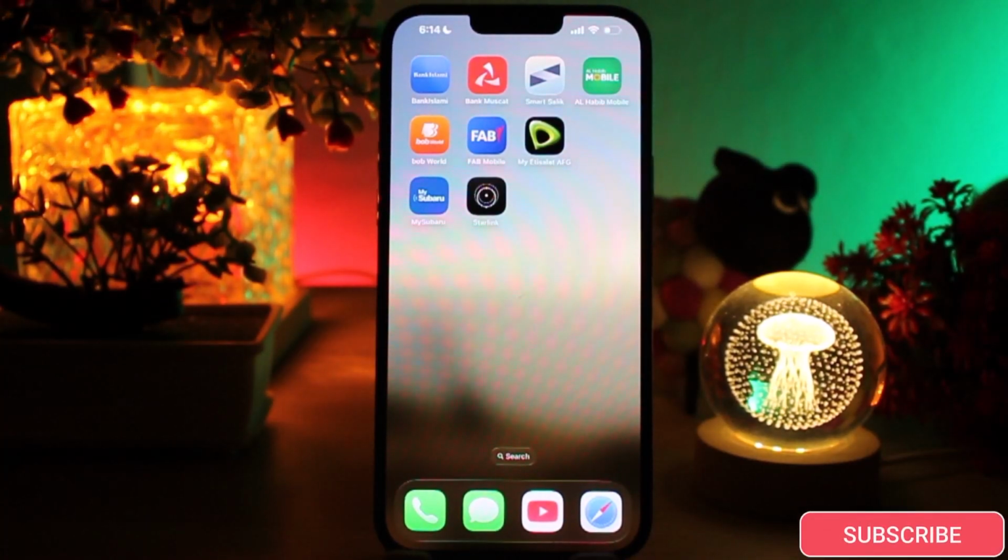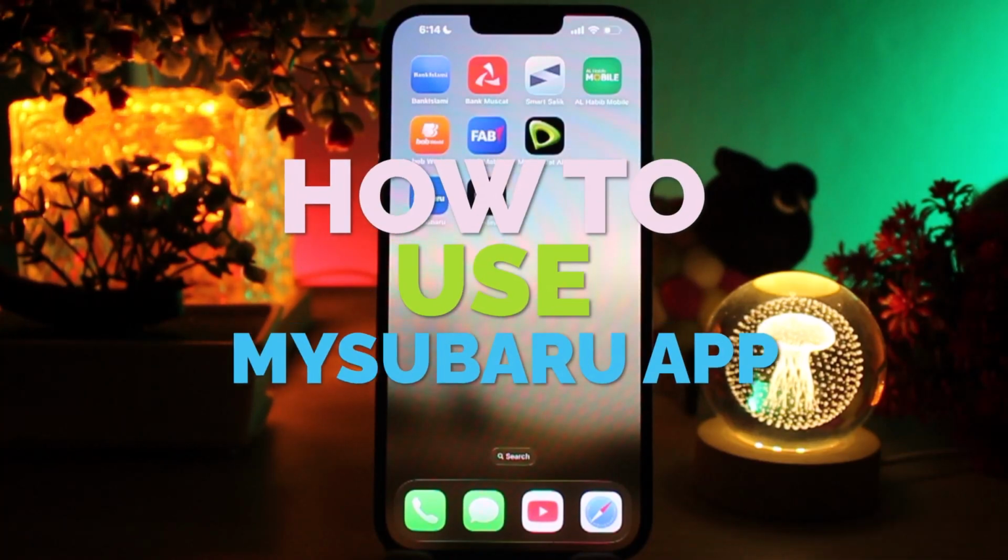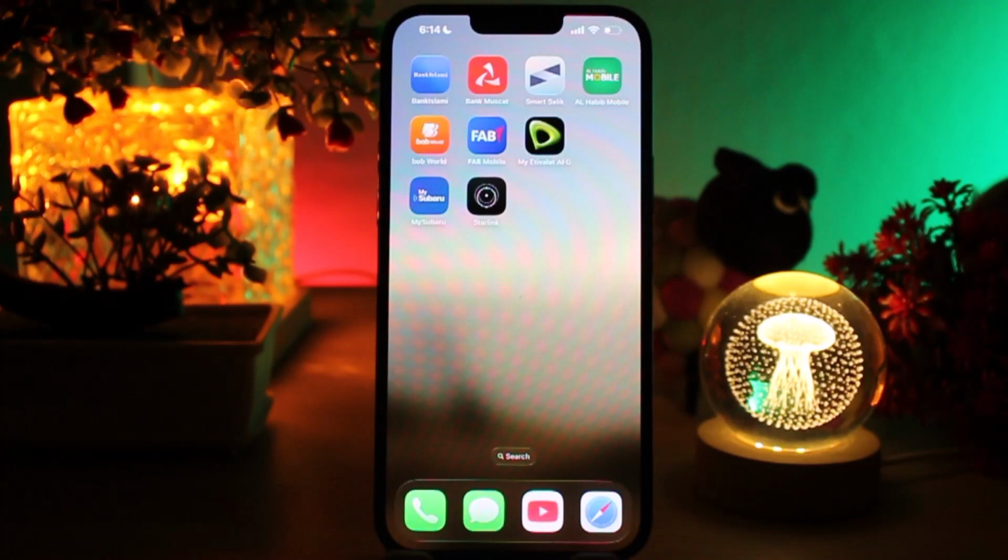In today's video, I'm going to show you how to use the MySubaru app. Alright, if you drive a Subaru and you want to know how to use the MySubaru app, I'm going to explain everything in simple terms using your phone.